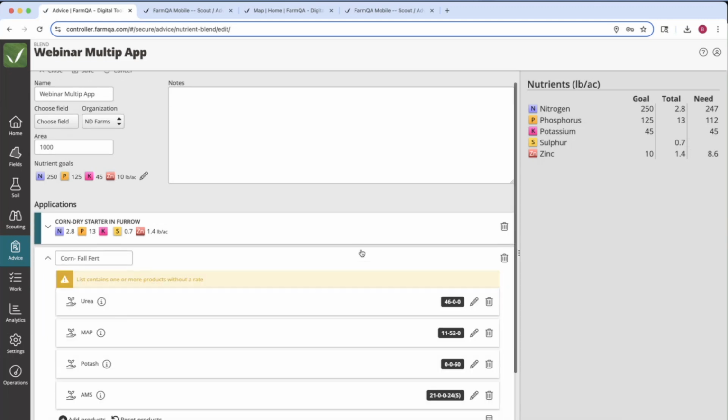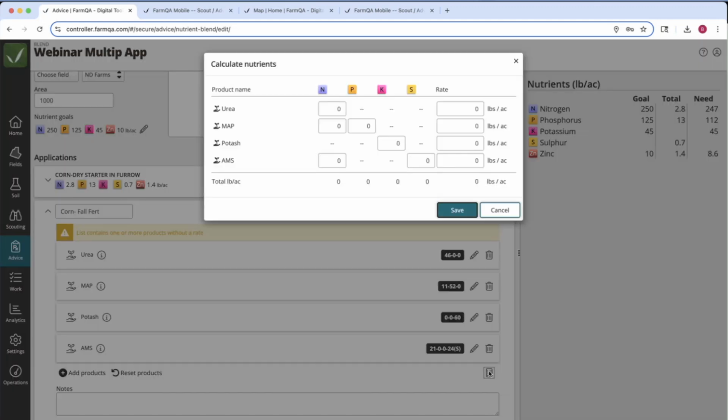And then in here, I can now hit my calculator, and I can see my needs. I could say, well, I know I still need 8.6 pounds of sulfur, or sorry, that was zinc. So we don't have any zinc in here. So I still need, no, sulfur's covered, so I'm going to go 45 pounds of potassium, 112 pounds of phosphorus, and then with that remaining, I've got 23 pounds.